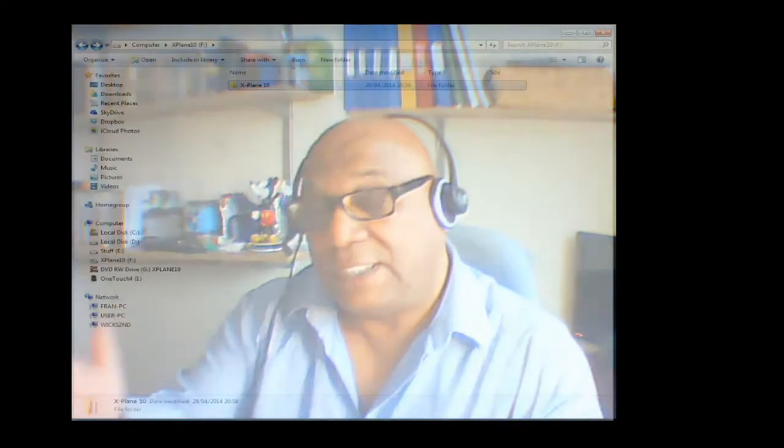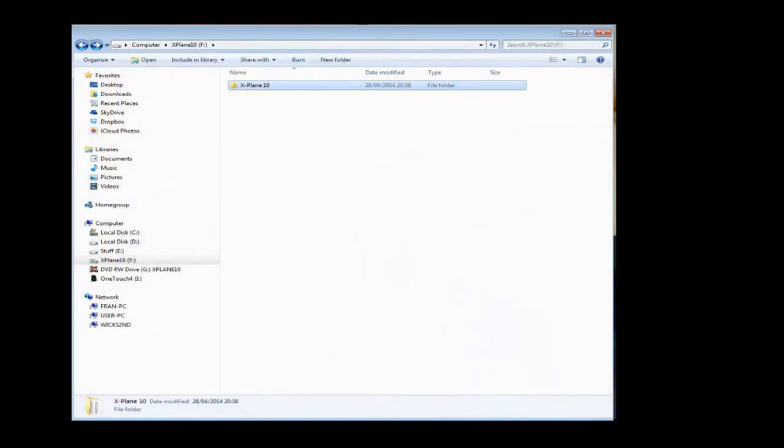In fact, if you look at this first graphic here, you can see that my copy of Xplane is on its own hard drive. I created a folder on the hard drive, I named the hard drive Xplane, and I just installed it there. Straightforward. As you can see on this graphic, Xplane is in its own drive.